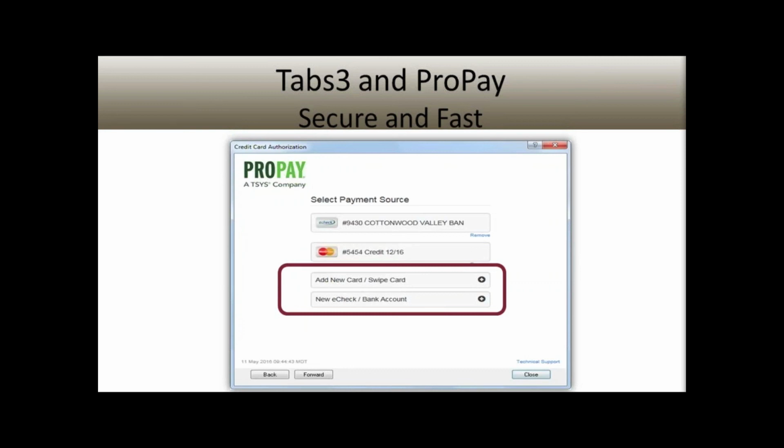Signing up for a ProPay account takes just a couple minutes, and you aren't charged unless you accept a credit card. So you can be ready to take that card when your client requests it or when you're following up on that client's outstanding bill.